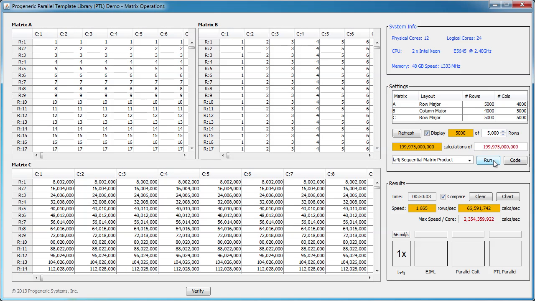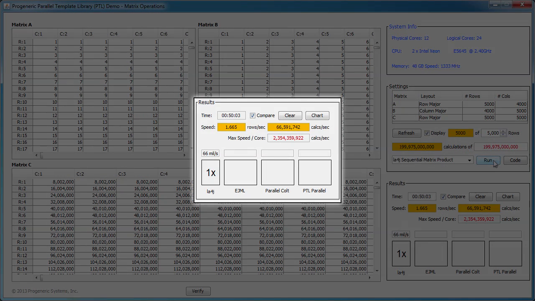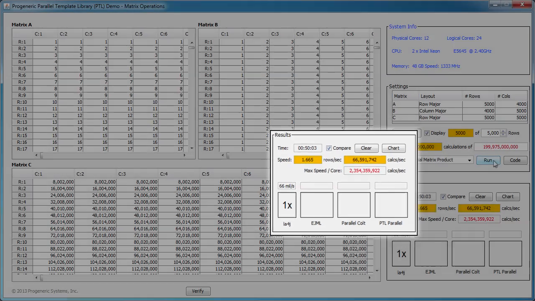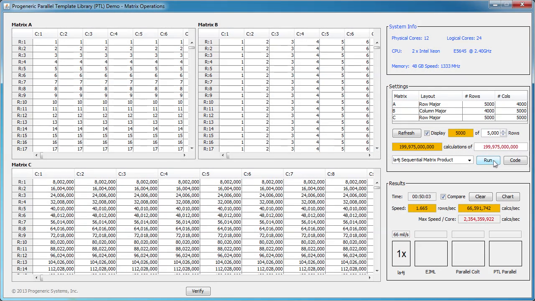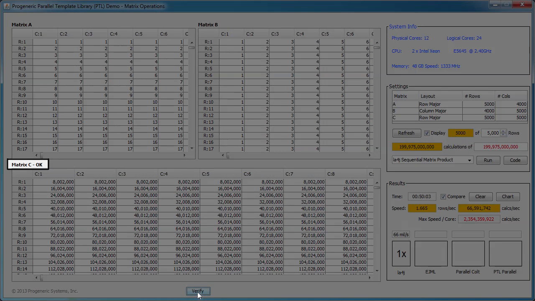We'll fast forward to when the LA4J solution finished. It took 50 minutes and its average speed was around 66 million calculations per second. Since LA4J gives the slowest performance of the libraries we have chosen, it will be used as the baseline for the rest of the demo. We can quickly verify result matrix C based on the fill pattern we use for matrices A and B. All elements in matrix C are correct.